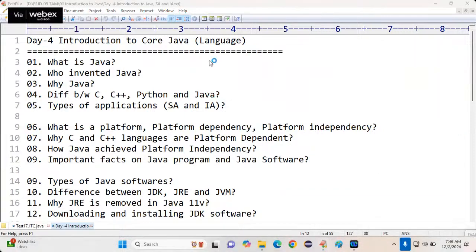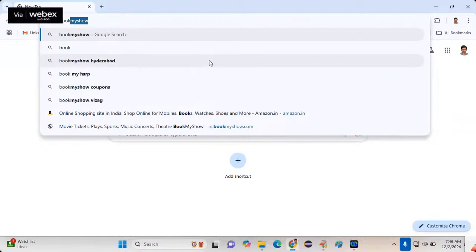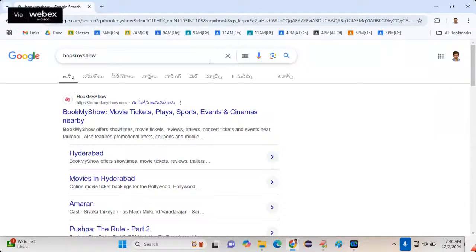Now let me give you an example. Tell me, I open my browser in the client system. I am using, let's say, Book My Ticket, Book My Show, whatever. Okay, Book My Show.